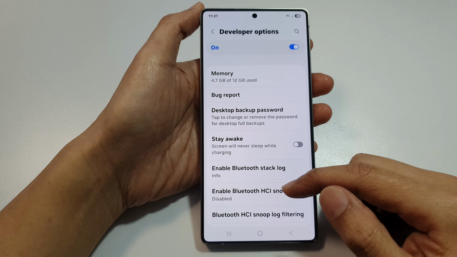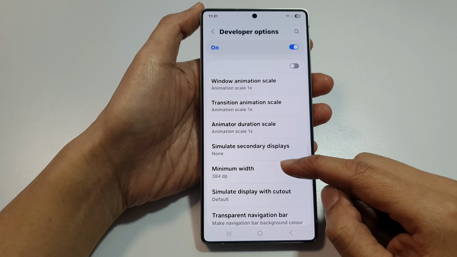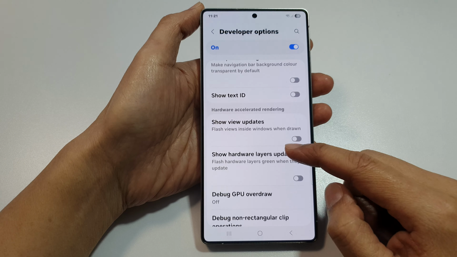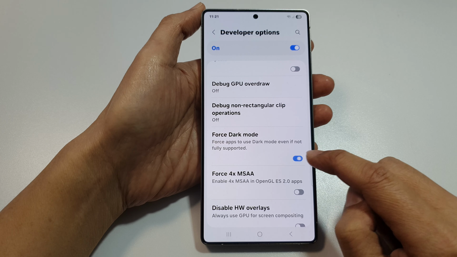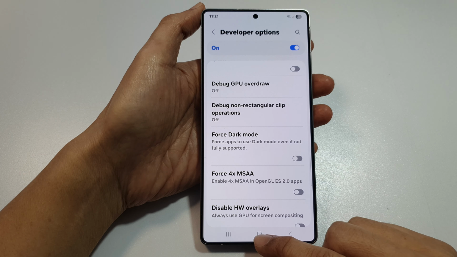Next, in here, we then scroll down again. And then tap on force dark mode. Tap on the toggle button to switch it on or turn it off. And finally, tap on the home button to return back to the home screen.